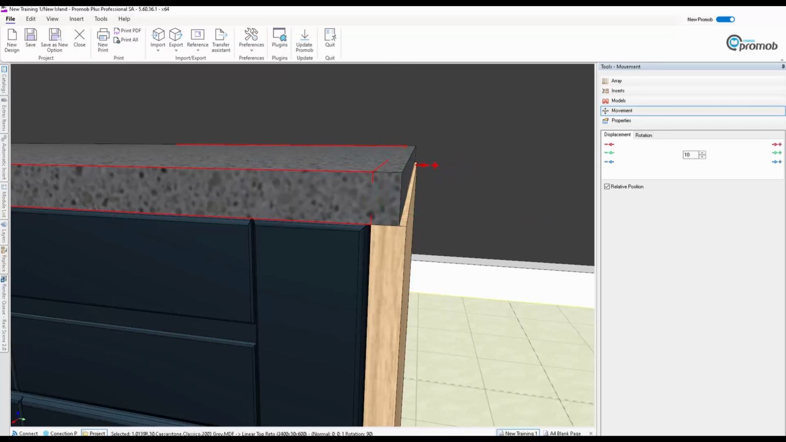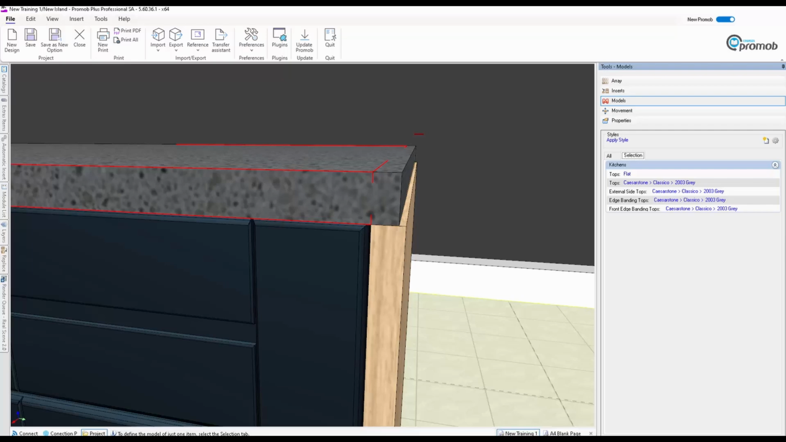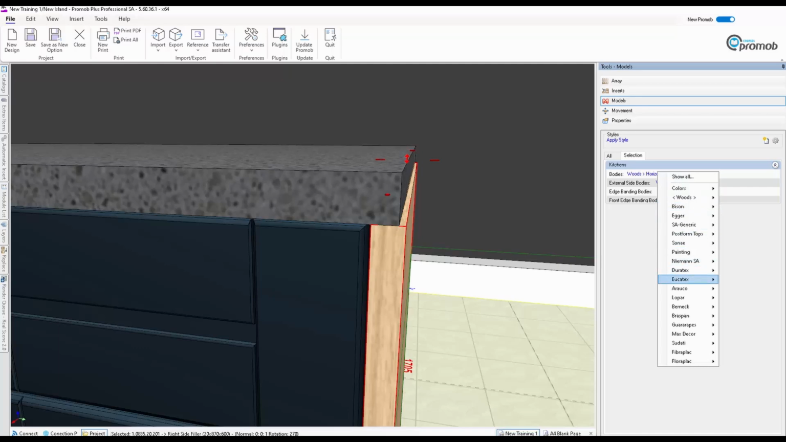So what I want to do now is I want to make that material. So if I come back to models and I go to select, because I've got this one selected, I can see that I'm using the 203 classic grey from Caesarstone. So what I'm going to do is I'm going to click on this. We're going to change this material. So I can go down, and you'll see at the moment it doesn't show Caesarstone because at the moment it thinks it's a side panel. So it's thinking that it's wood.